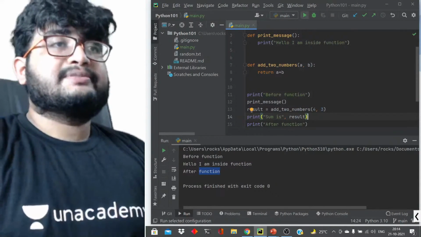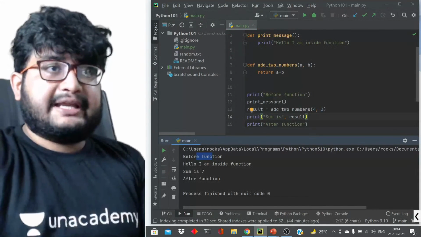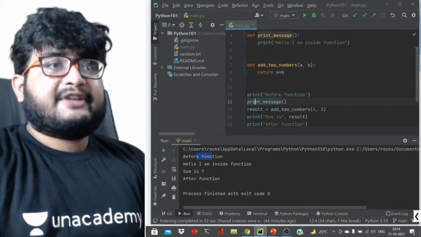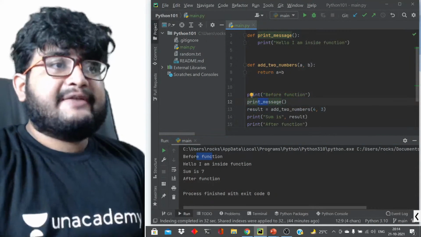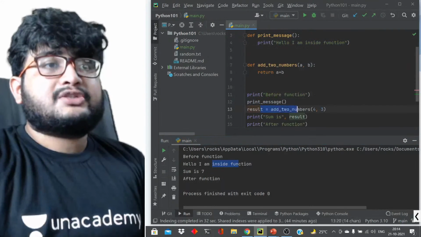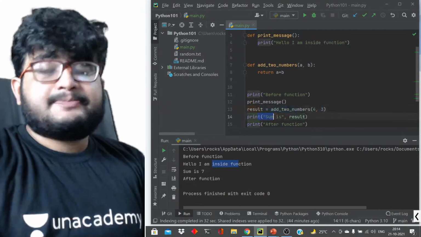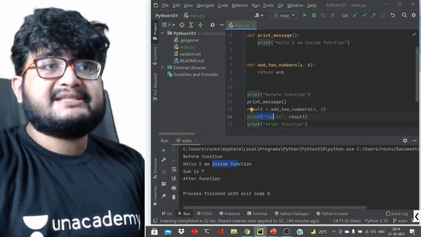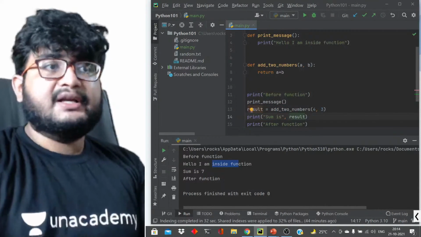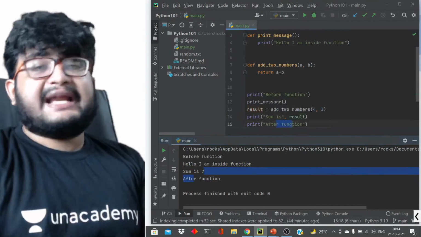Let's execute this. See, first, before function is called, because execution will start from here. After that, print message is called. So it will print hello, I am inside function, this one. After that, result equals to add two numbers. So we saw that result becomes 7. So this print statement is executed. Sum is result. What is result? 7. So sum is 7 is executed.